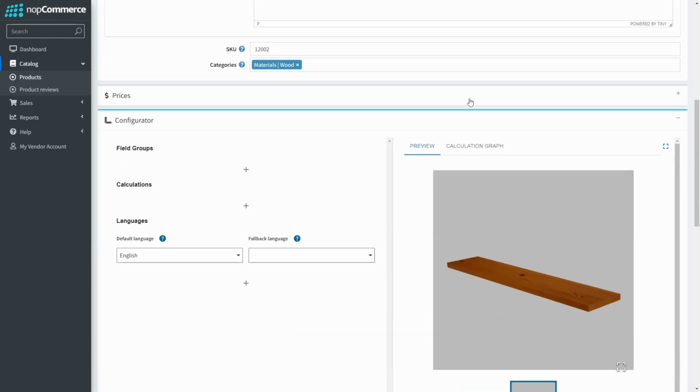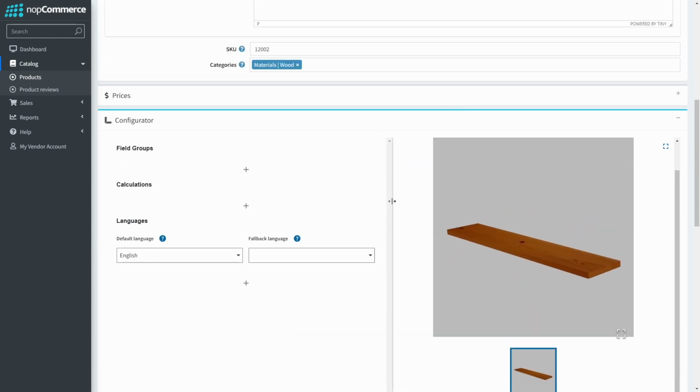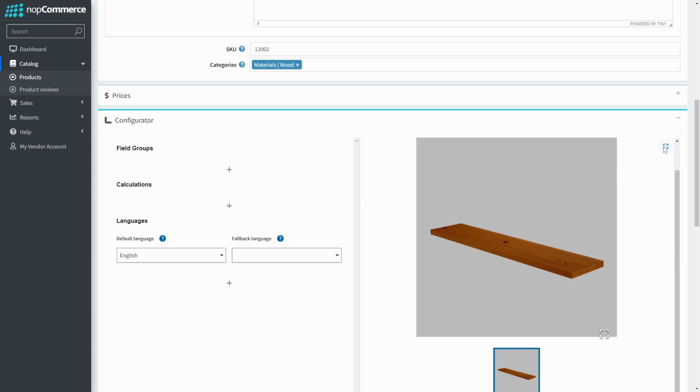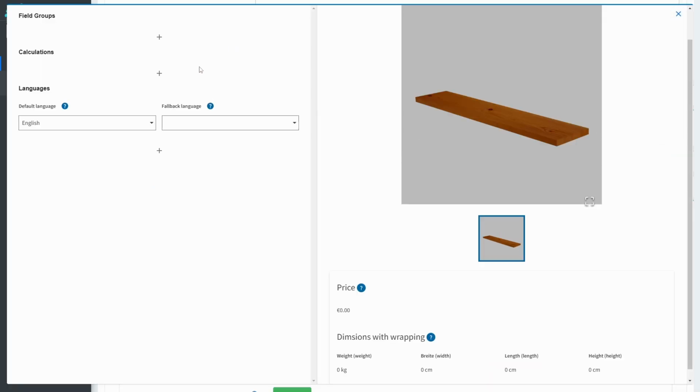On the left-hand side there are the configurator settings, the preview is on the right-hand side. You can resize the panes, and for small screens there's the full screen mode. Essentially, a configurator consists of three things: fields, which are grouped into field groups, calculations, which may use the values entered to calculate the price, among other things, and languages.